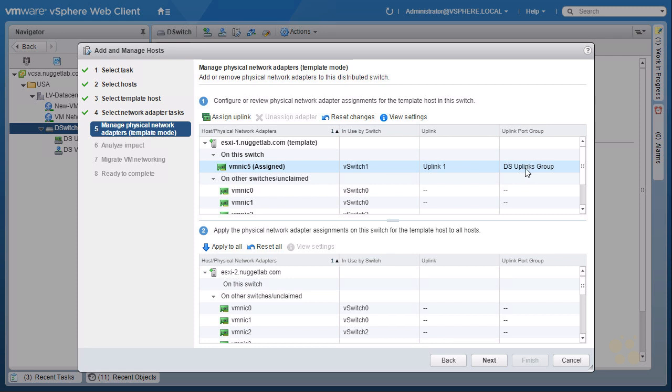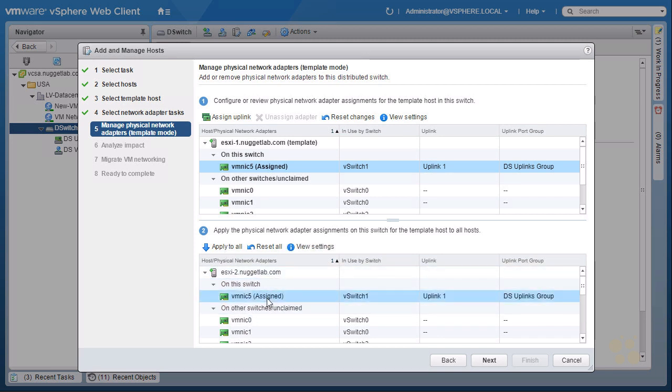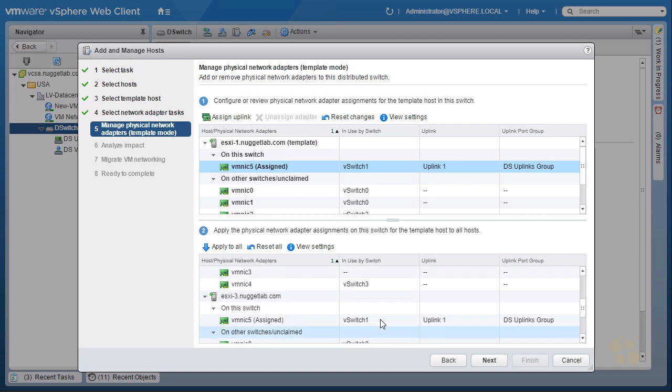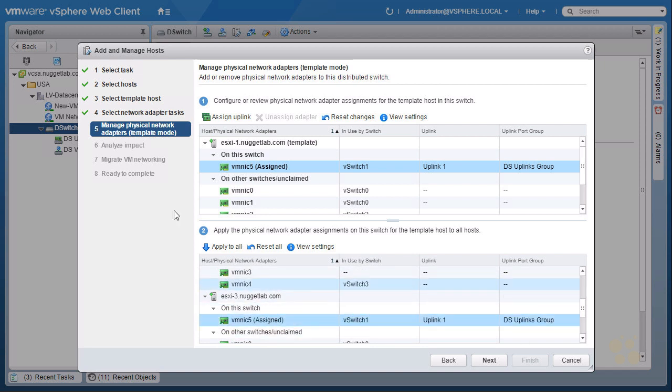And if that's what we want to have happen on this ESXi host, and it's also what we want to have happen on the other ESXi host in this bottom box here, we can go ahead and click on Apply to All. So effectively, it says, okay, VMNIC5 on ESXi2 is going to be associated with that DS uplinks group. And if we scroll down, it also did the same regarding ESXi3. So with VMNIC assigned for all 3 ESXi hosts to the uplinks port group, and specifically uplink 1 of that port group on the distributed switch, we'll click on Next.